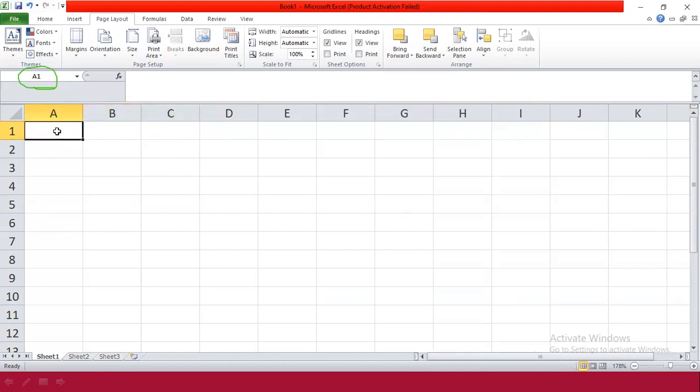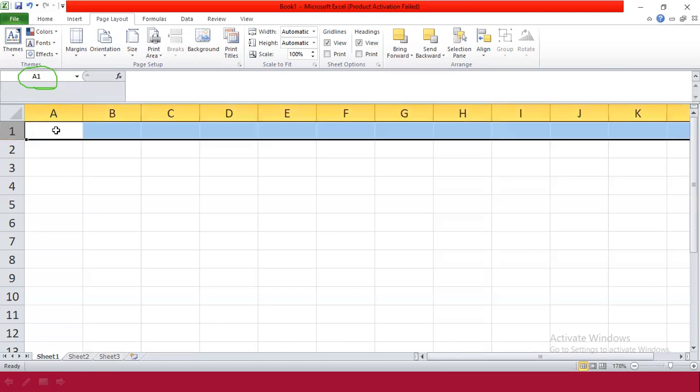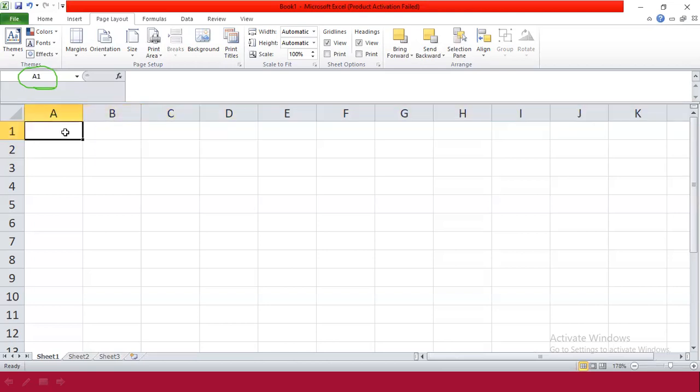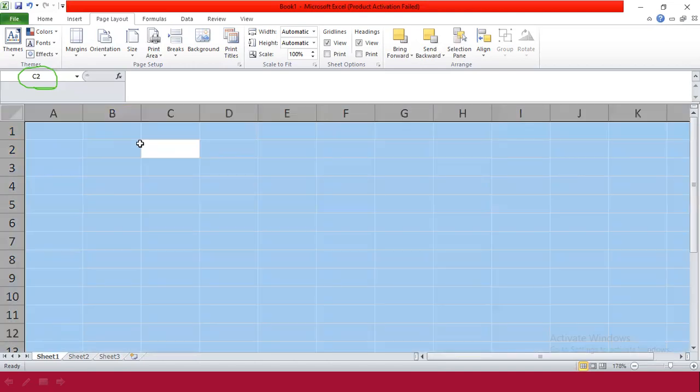So instead of that, as a shortcut what we can do is Shift and space to select the entire row, the complete row, and Control Shift to select the entire column. Suppose we want to select all cells, the complete worksheet. What to do? There is a shortcut key, Control and letter A. Control button and letter A. So the whole worksheet's cells will be selected.